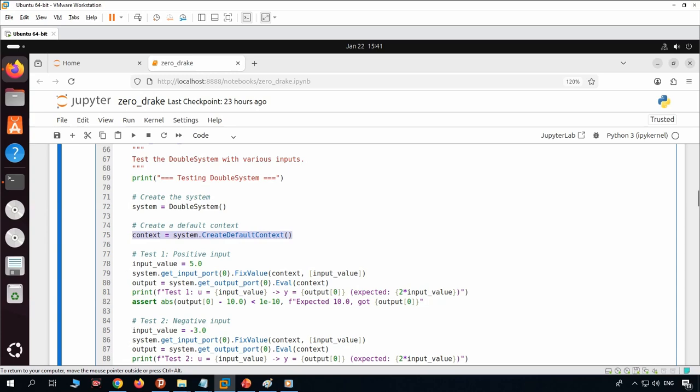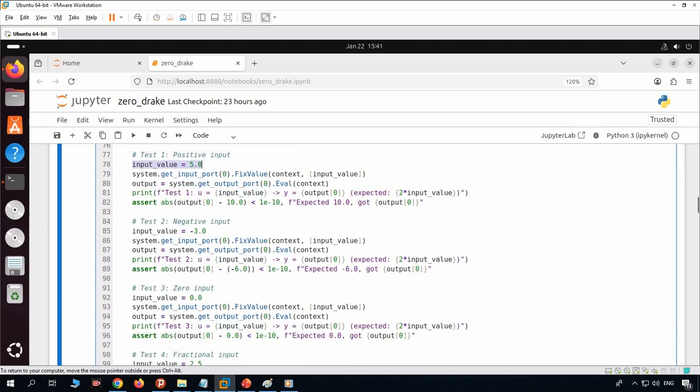Line 78 sets the input value to 5.0. Line 79 fixes the input value. FixValue sets the input port to always return 5.0. Line 80 evaluates the output port. Eval calls our CalcY method and returns the result. Line 81 prints the result with an f-string.